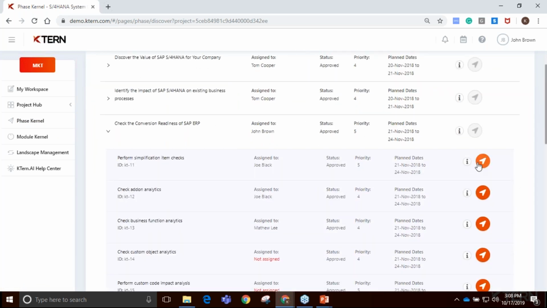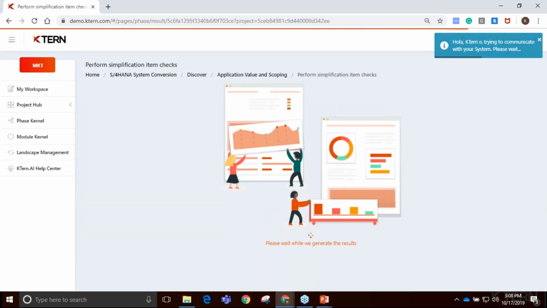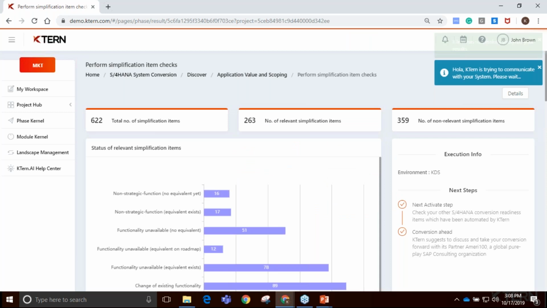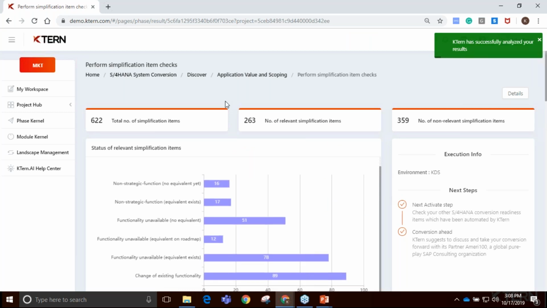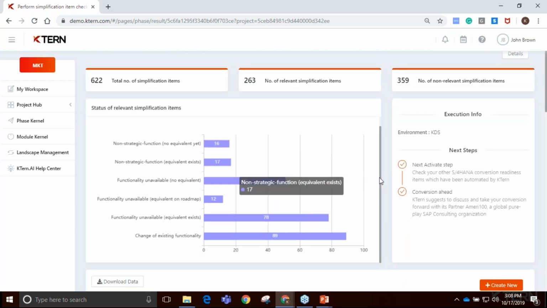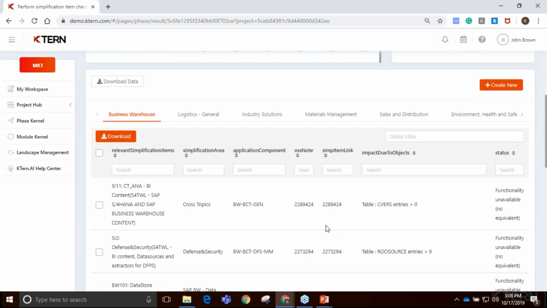So this is one of the automated activities which we provide, the Bible of any S4 conversion, the simplification item checks. This can cover the relevancy of the simplification items given by SAP with respect to the connected system. I can see the relevant items in here, followed by the status of the simplification items, followed by the result of it. And I'm not going to delve deeper into these line items because they come in as part of the impact analysis.